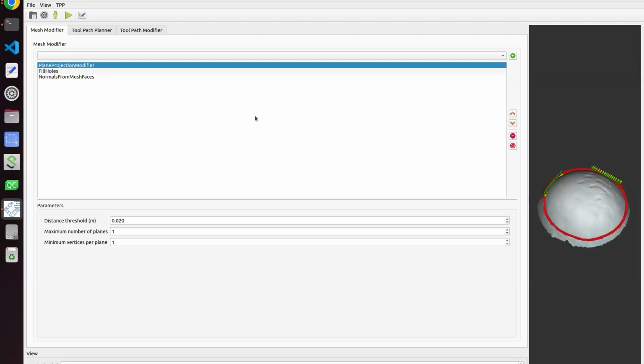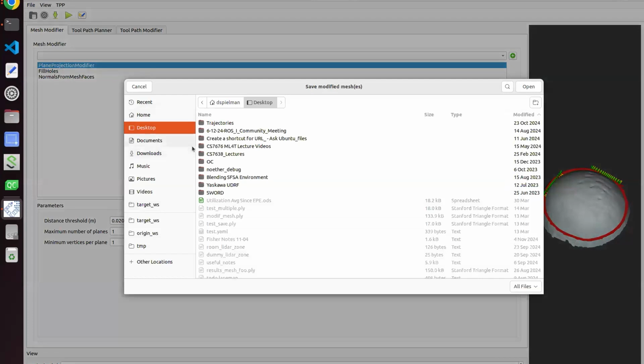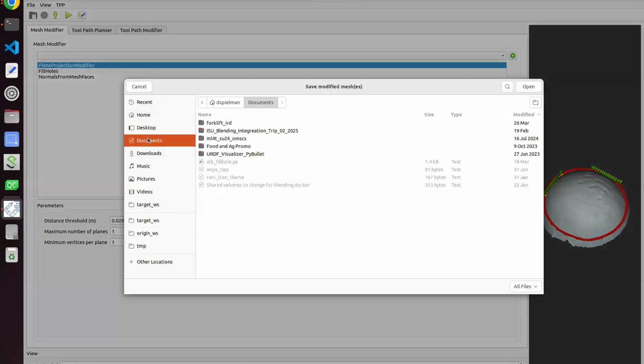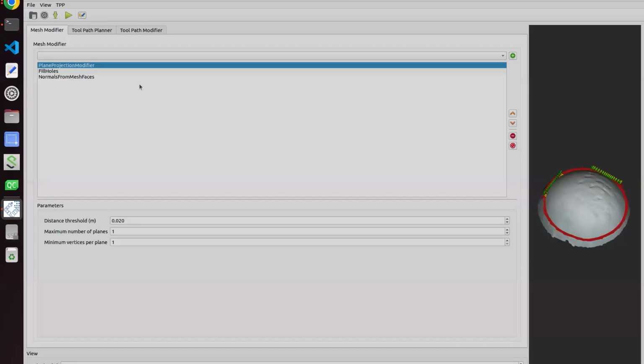So if I go over here, now there's a button to save modified meshes. Also, if you go into the File tab, there's a Save Modified Meshes action here, and there's a shortcut. You can do Control-D to save modified meshes. But basically, if you wanted to save that mesh, you can type in the name of the mesh and save it off wherever you need, and then open it for later viewing.